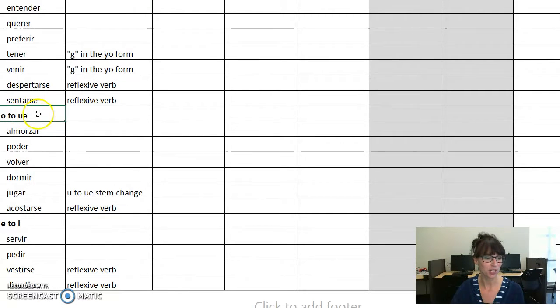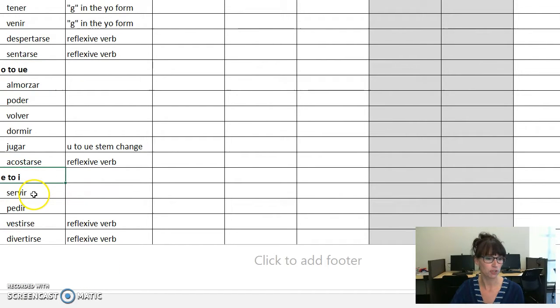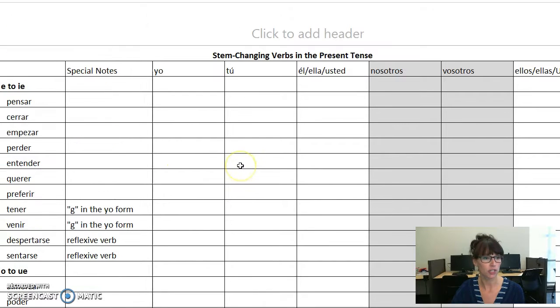Next section is O to UE, again AR verbs, ER verbs, and IR verbs, and then special cases, and then the E to I stem change. And with the E to I stem change, there are only IR verbs, so that's why you don't see any AR or ER verbs with that stem change.